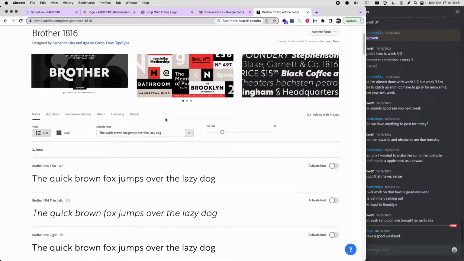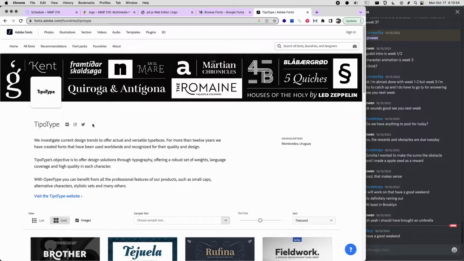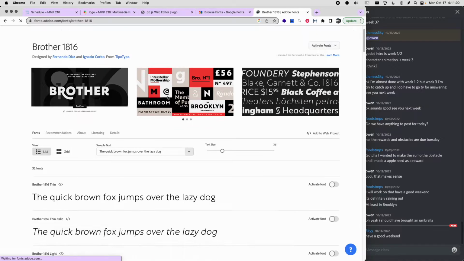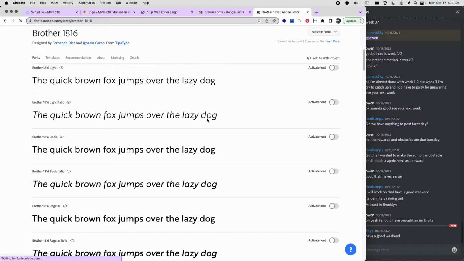Since it's an Adobe font, it says the designer, blah, blah, blah, from Typo Type. So here's their font. Let's view this. Okay, we're just back to where we were. So usually for a font like this, there's probably a license fee somewhere.